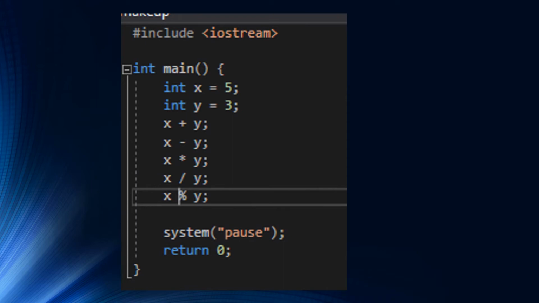And here's an example of using the operators in C++ code. You can see right here, x plus y, x minus y, x divided by y, x times y, x modulus y.